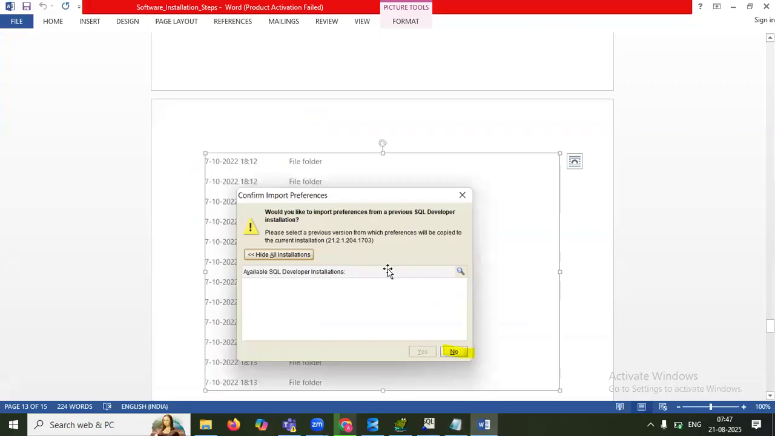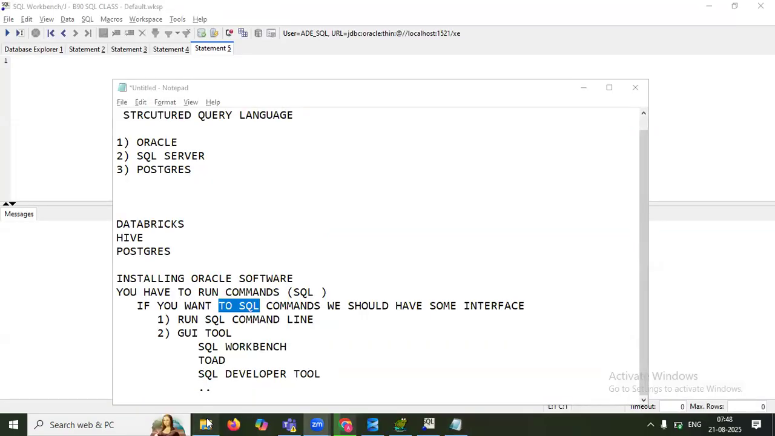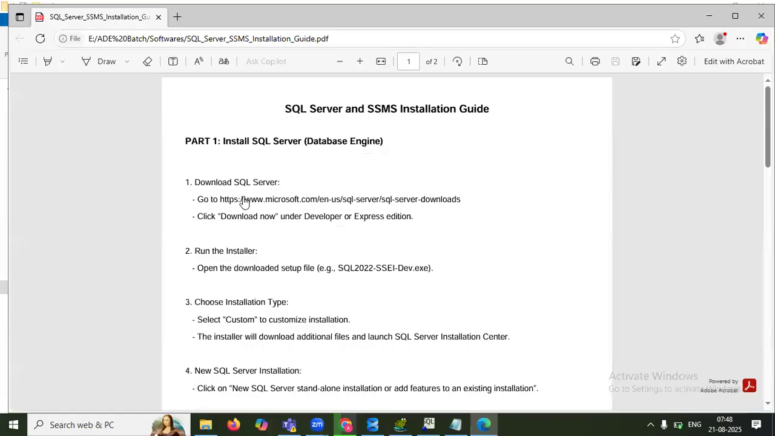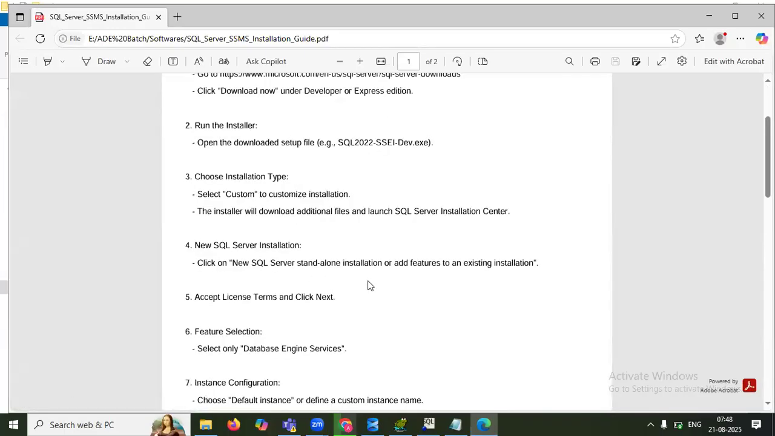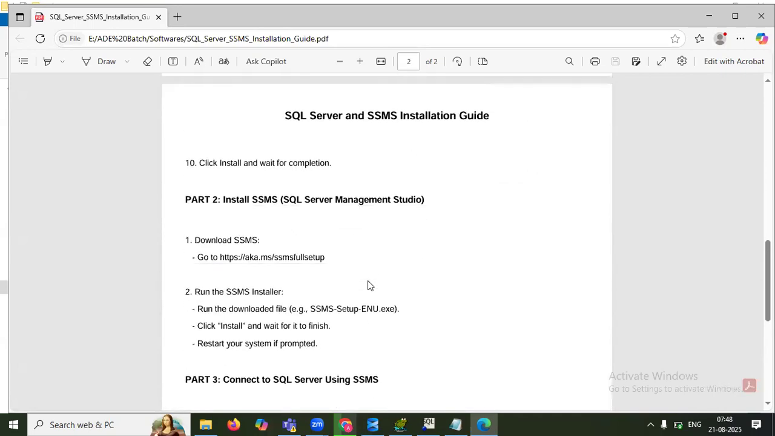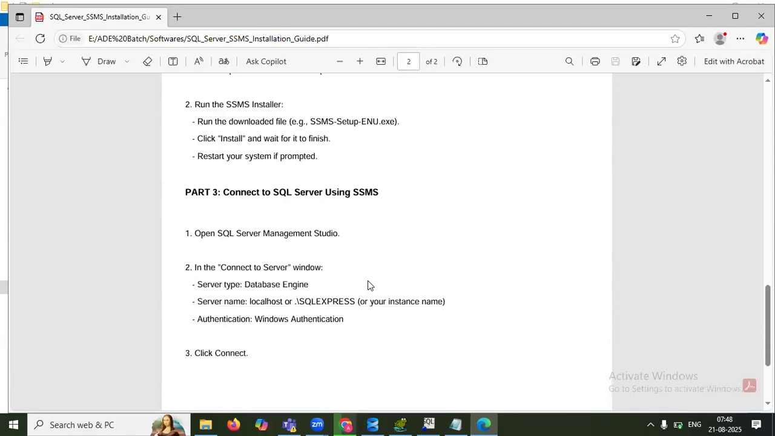You'll be installing Oracle software. Later, in my company, there is a SQL Server. The SQL Server installation guide I provided here. You have to download it from the internet by going through this link, and these steps you can follow to install SQL Server. If you face any issues, you can ping me or check Google. This SQL Server you don't need if you are not going for Azure Data Engineer, but if you are going for Azure Data Engineer classes, then SQL Server is also required.